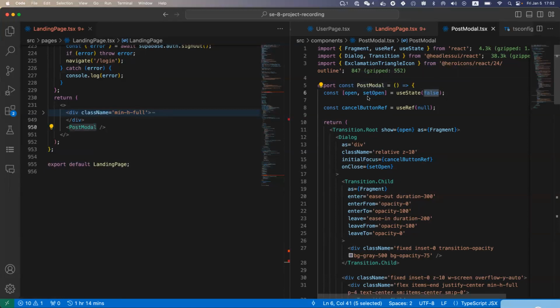Which components should control this modal's open and closed status? Above it. Which component should determine, well, I guess my question is, where should this state go? Should it stay in post modal or should it go up one level to the landing page?